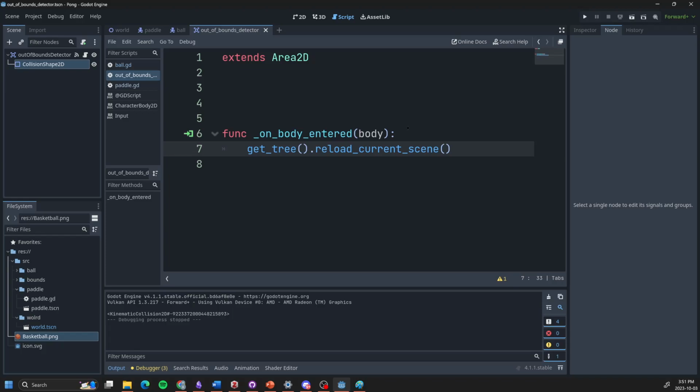So to connect the signal, you go to Node, click on Node 2D. Then click, yeah. So then this body entered somewhere. Body entered, yeah.